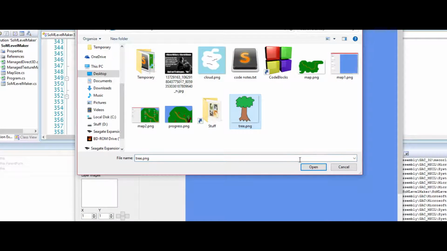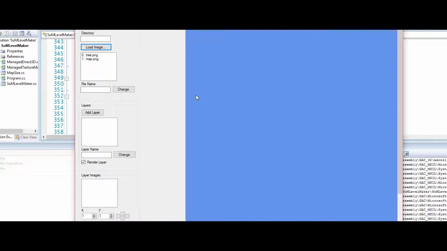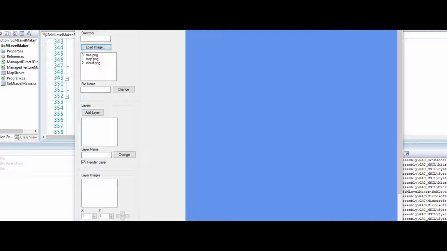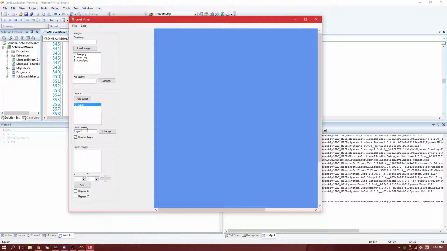Load everything. Tree. Map. Sky. Load a background layer. I'm even going to rename your background layer. Change. And on the background layer, I have a cloud. That cloud is in the top left corner, and it repeats on X and it repeats on Y. Alright, now add another layer and see if this is where it crashes.